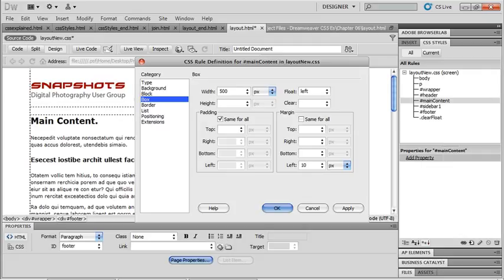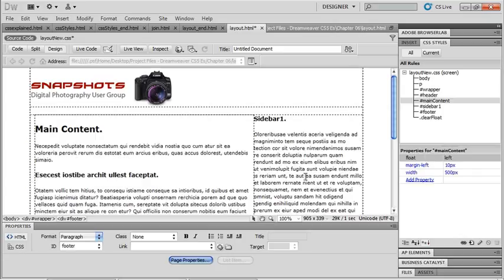Now, I could also give this a padding as well, but we'll save that and see if we need it in just a little bit. So I will click OK. And I can see that my sidebar is now trying to move over to the right of it. We mentioned before that with floats, every other element underneath it, unless I clear that float, is going to try and move to the side of that particular element.